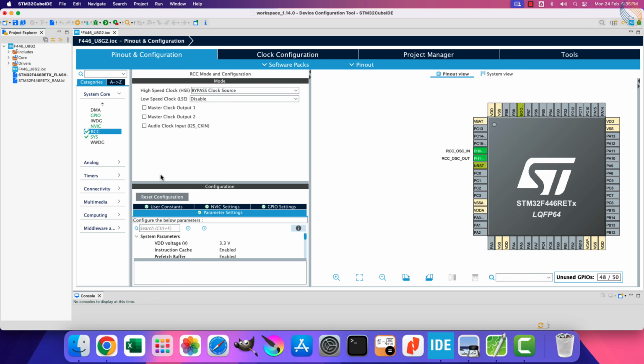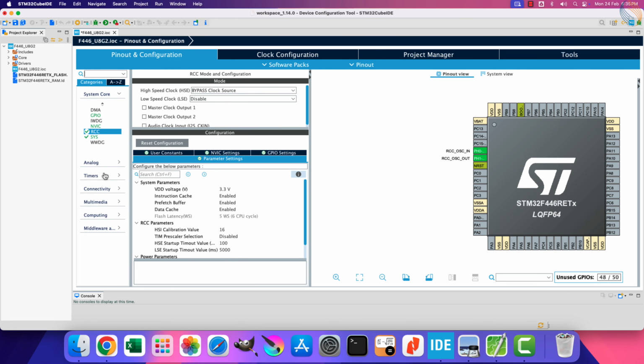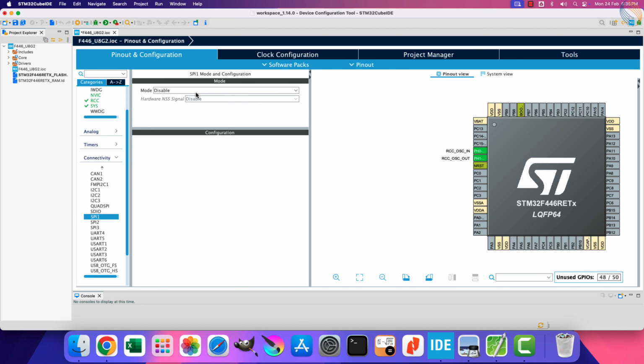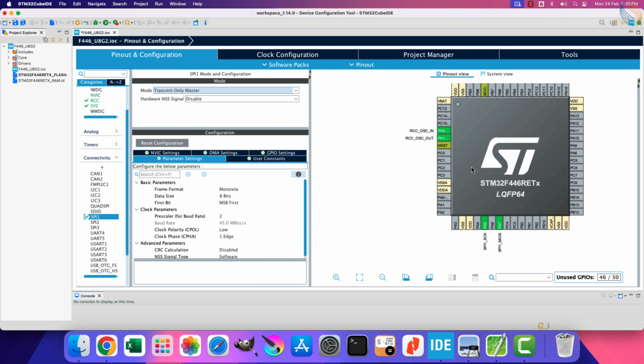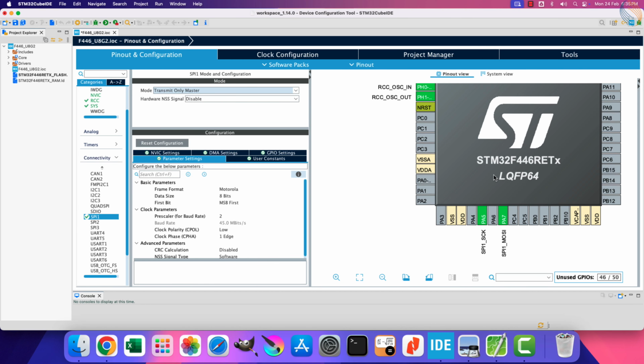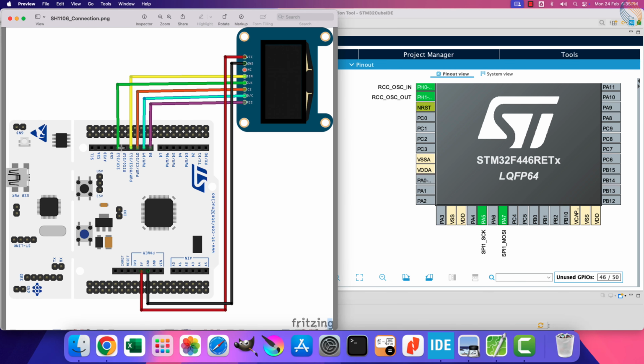Now we will configure the SPI peripheral for the display. I am enabling the SPI in the transmit-only mode. We do not need any input from the display, so transmitting only is enough for this application. You can see the pins PA5 and PA7 are configured as the clock and data pins. Here I have connected the MOSI pin to the data pin of the display. The clock pin from the MCU is connected to the clock pin of the display.